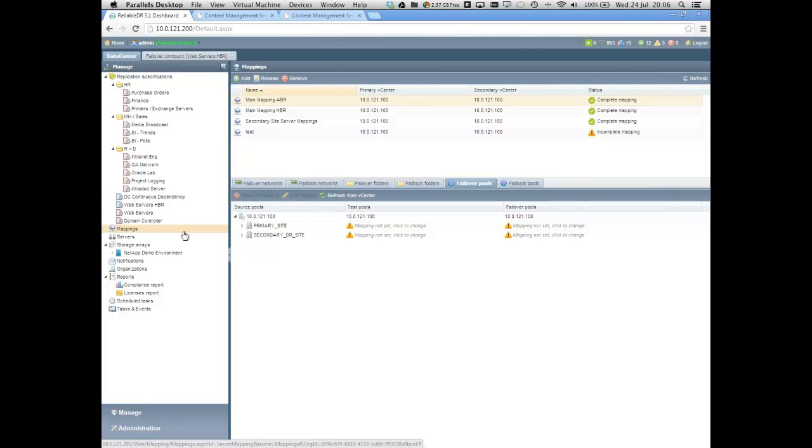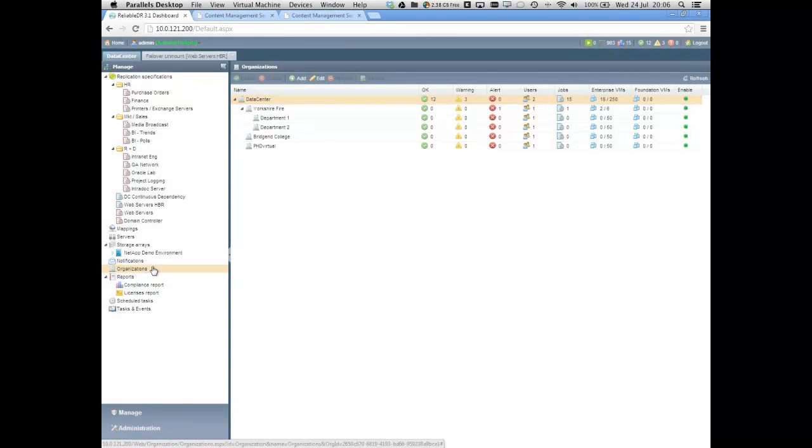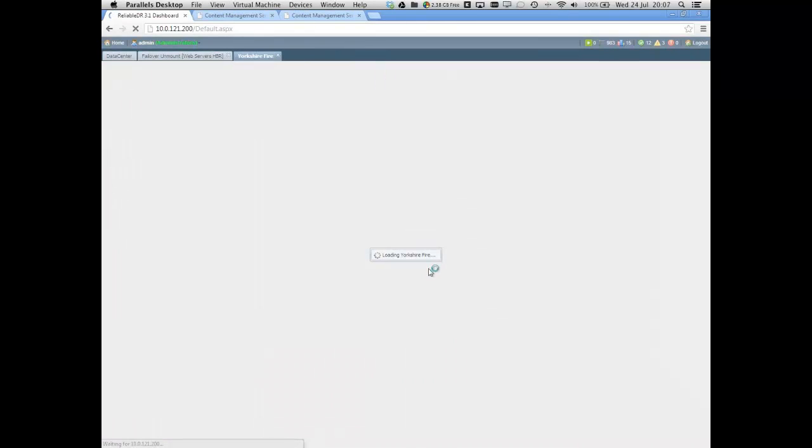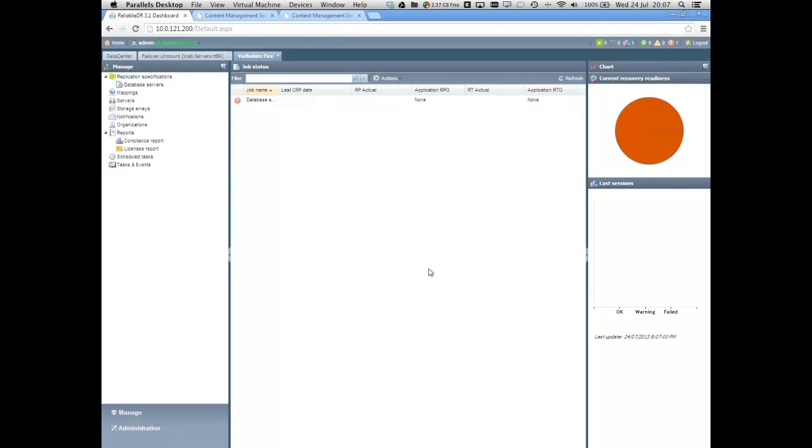So very quickly, just one last thing before I go back to questions. We talked about the multi-tenancy very, very quickly. Just as an example here, I've got the data center, which is all this configuration at the top end. And then I've got some customers underneath: Yorkshire Fire, Bridgend College, PHD Virtual, just as some examples. And then maybe some departments under that. But if I choose Yorkshire Fire and do manage, it actually logs me into their environment.